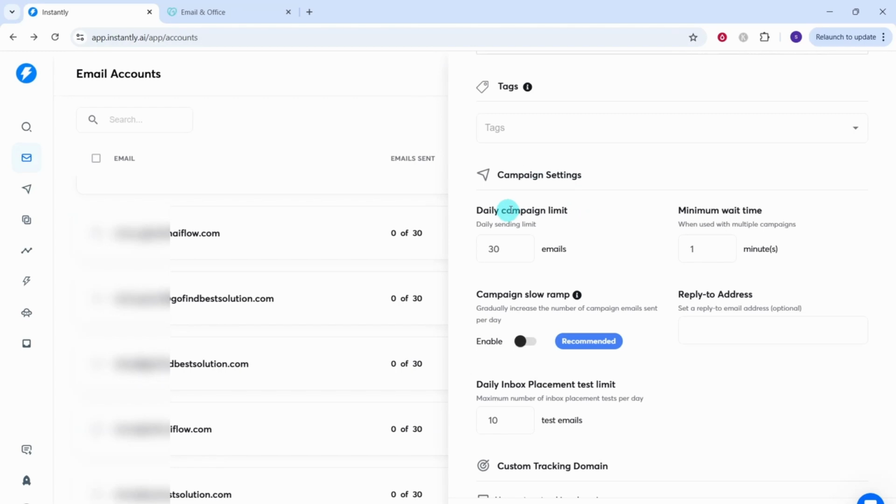Here are the campaign settings. The default values are appropriate. There is no need to change. Whenever you are getting started with the new account, keep the default values. You can change these values as desired once you get more familiar with that. But for new accounts, when you are getting started, just leave the default values as they are. Instantly AI sets those values correctly.